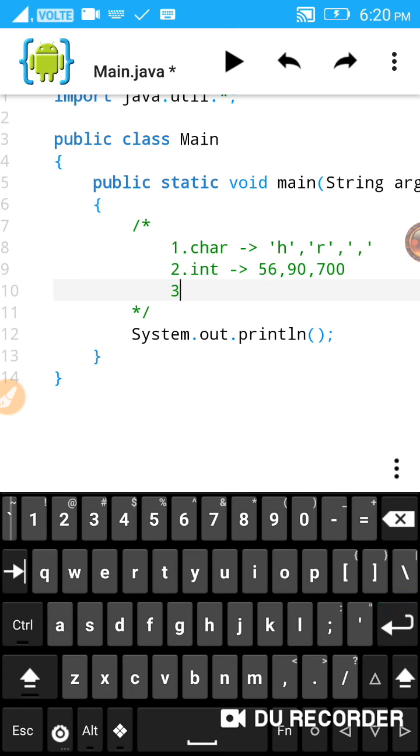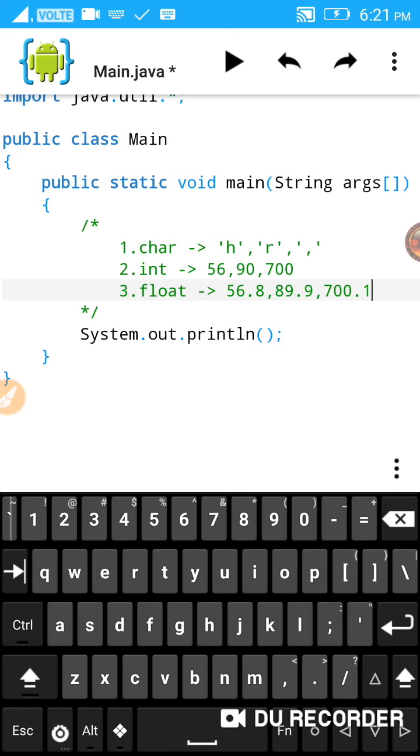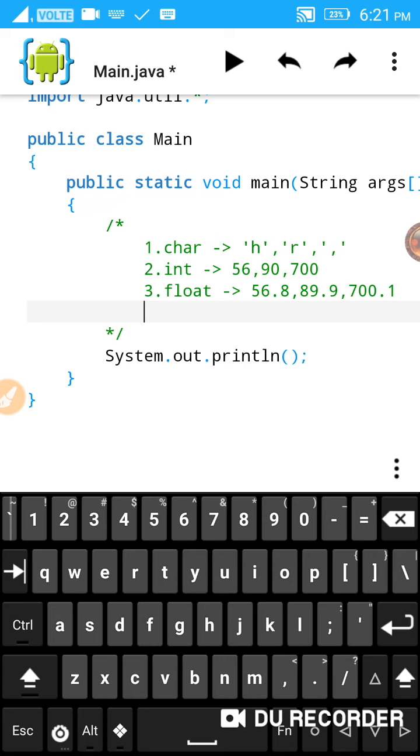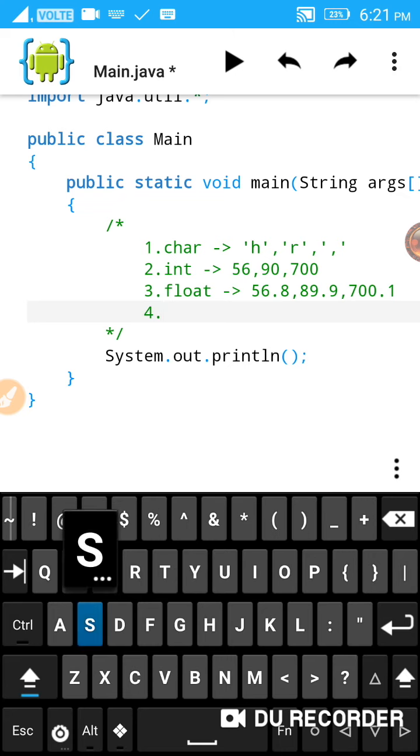Another is float. Float means a decimal point number, like 56.8, another 89.9, another 8001.1, like this. Another is a string.